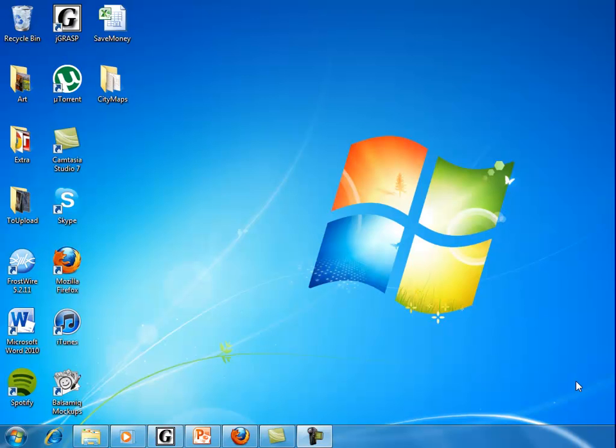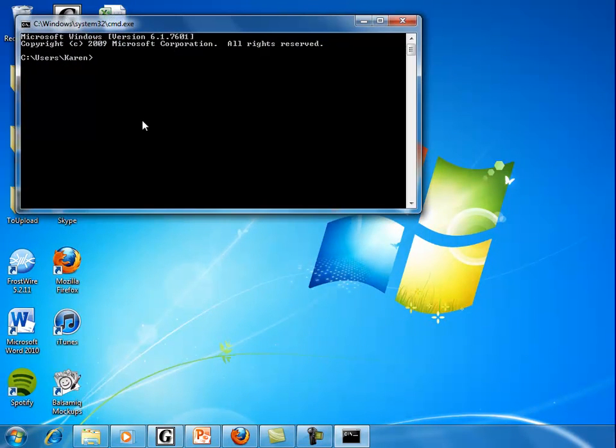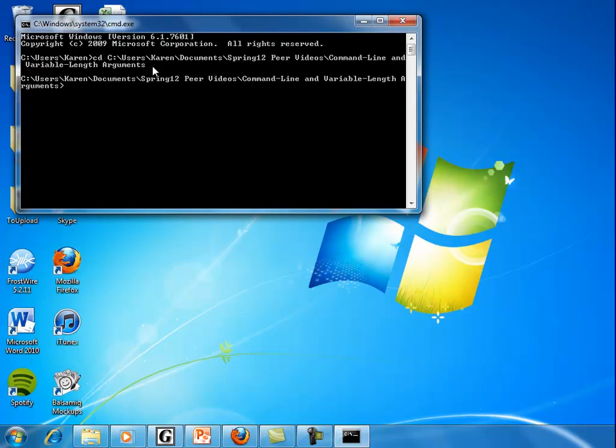So now that we've talked about how this works, let's see a demonstration from the command line. To run the command line, I'm simply going to type cmd, hit enter. It comes up and we're located at user/Karen, that's me. I'm going to change directory, cd, and I've copied the address where my CommandLine.java file is located. So I'm going to change the directory to there.